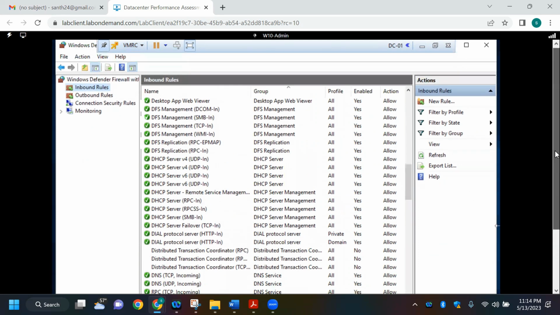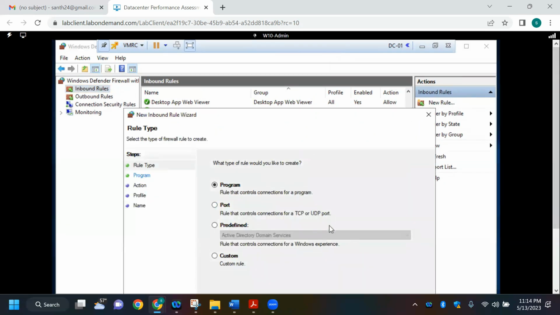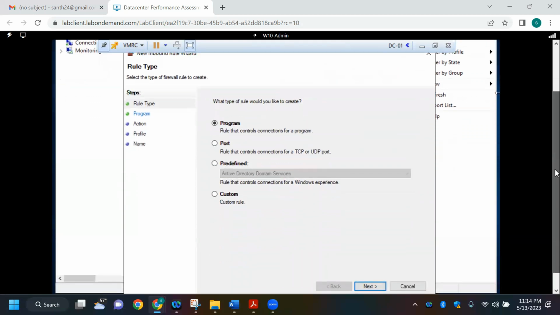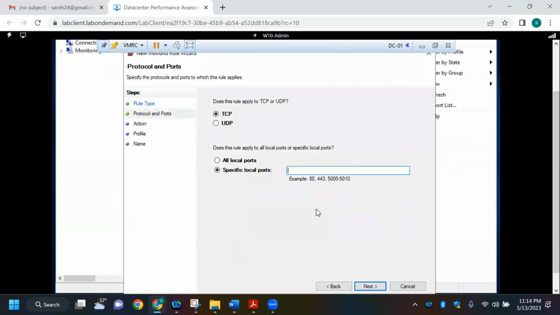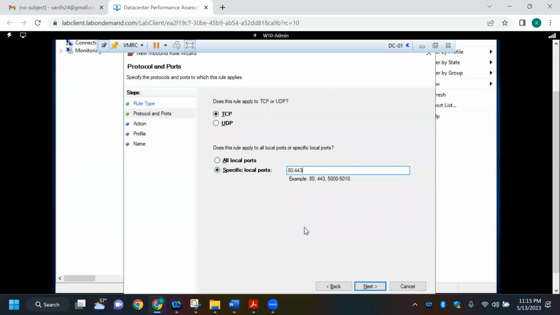Now click on new rule. Now click on port. Click next. TCP, and now port number. What we have to allow? HTTP and HTTPS. For HTTP, port number is 80, then comma, 443. Click next. And what about these ports, RDP and DHCP ports? DHCP is already enabled. DNS and RDP port numbers can be added, not here. Click next.